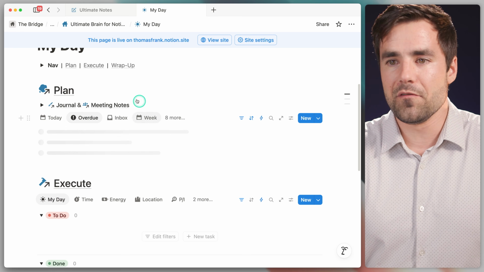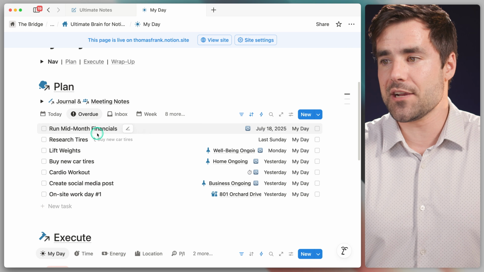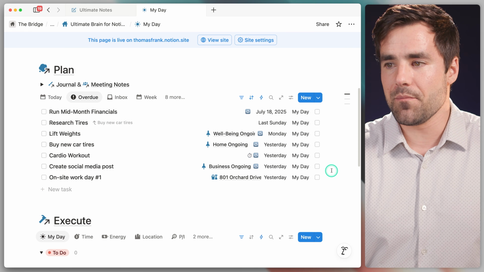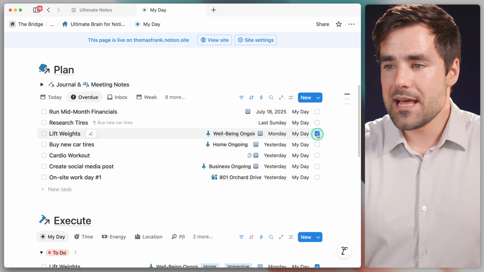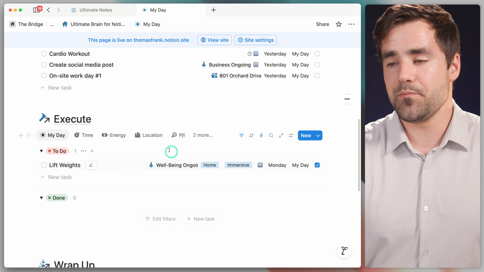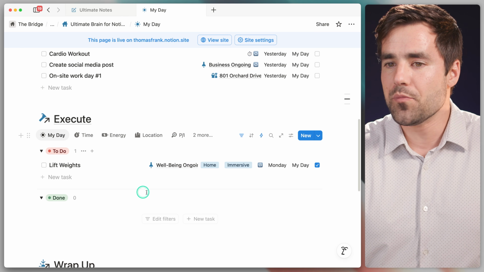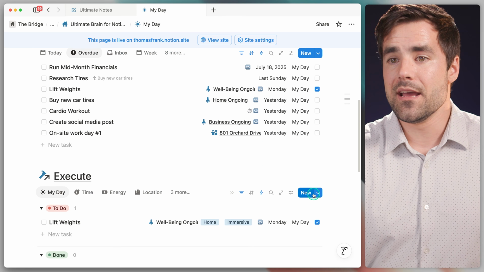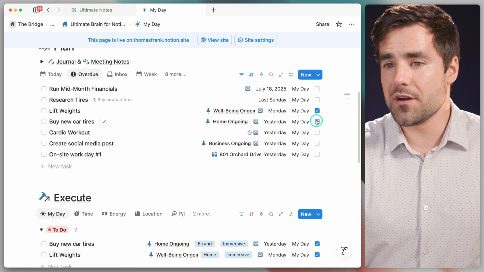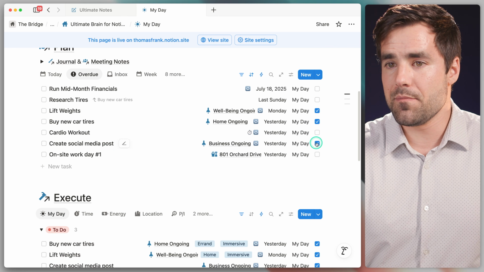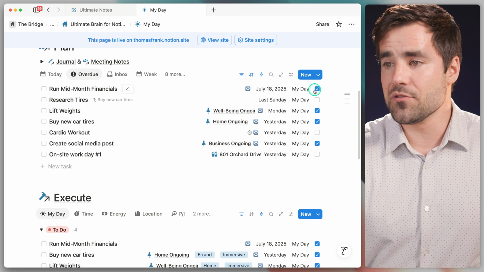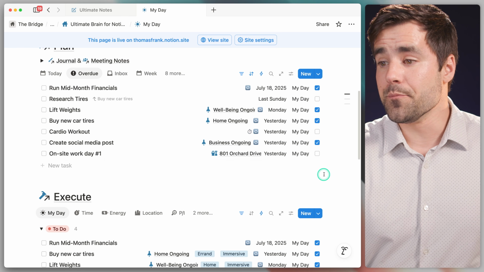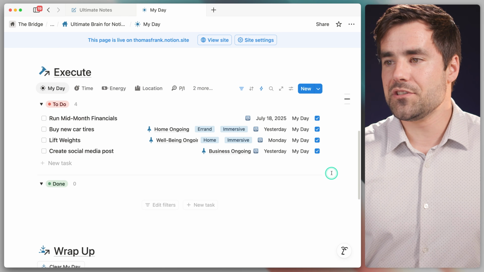You've got a normal view of your task manager up here in this plan section, but then if you're gonna do something, you check this box over here and it adds it to this execute section. So here is where you can build this super clean list of only the tasks you plan on doing today. So let's say I want to buy new car tires, I want to create this social media post, and I want to run these mid-month financials. Some of these tasks are overdue. Down here, now I don't see anything else.